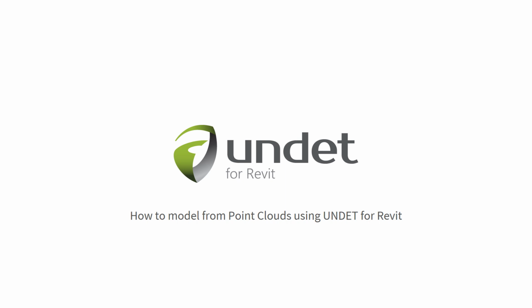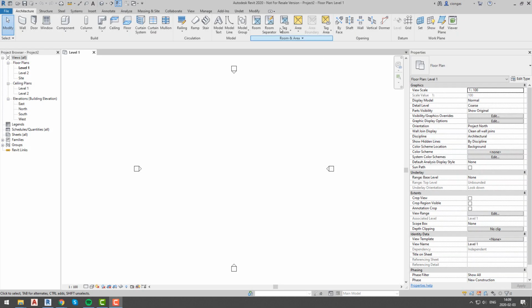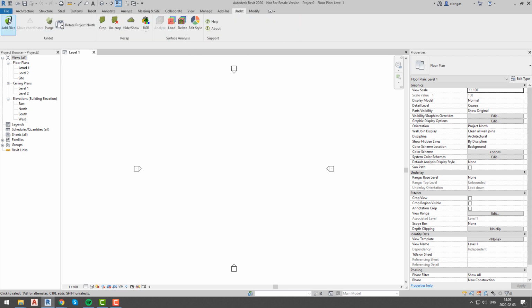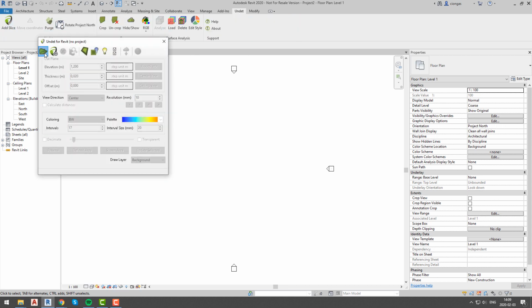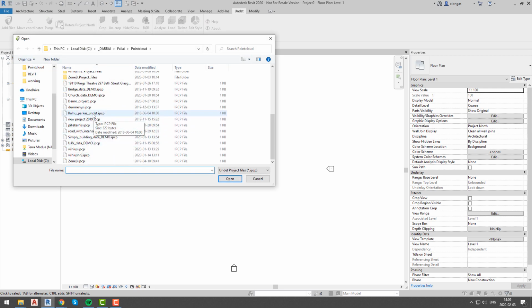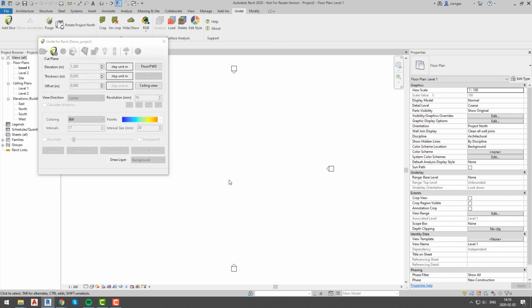In this video we will show how to model from point clouds using Undet for Revit. We will start from opening Undet project. After we load our project, we will hit preview button to visualize cloud location.